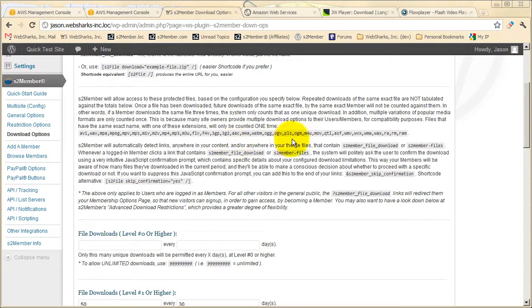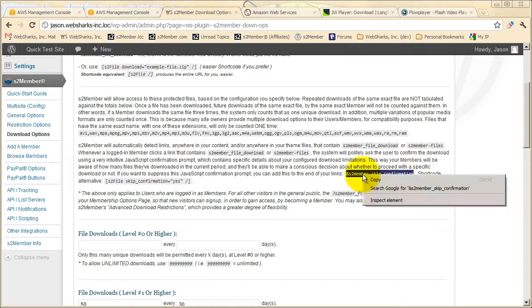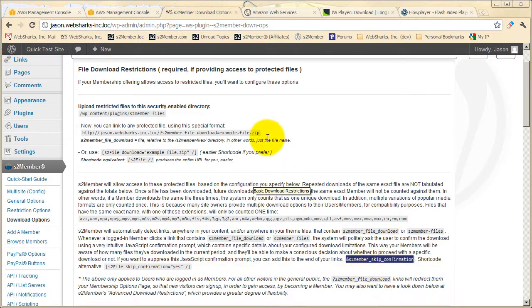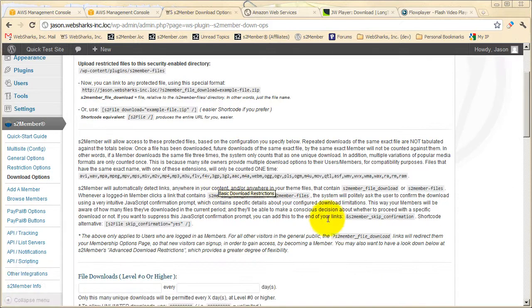Now you can, as the site owner, disable that type of functionality. So if you don't like that, or you want to implement something more custom, then by all means you can certainly do that. And the way you accomplish that, you can read through the details about this here, is by just appending &s2member_skip_confirmation. So you would have this link, and then you would append &s2member_skip_confirmation onto the end of it, and then upon clicking that link, that confirmation prompt would not occur at all. Okay, so just a little tip there.